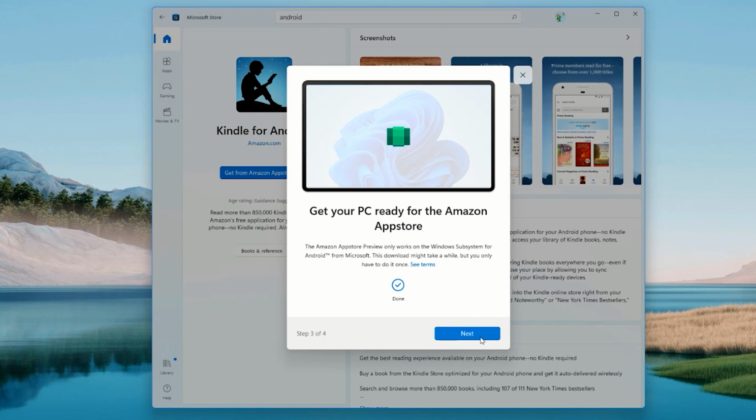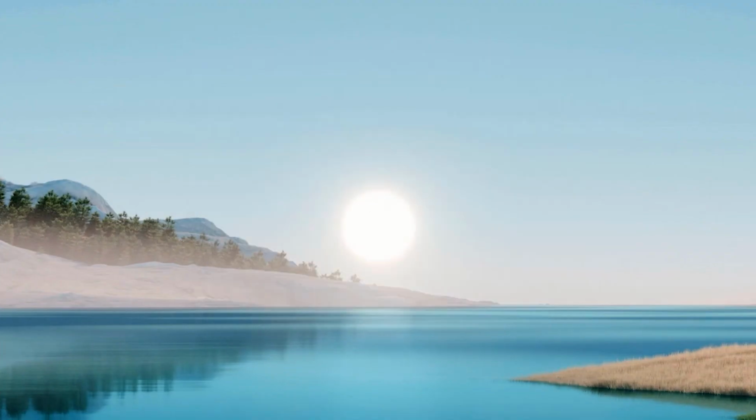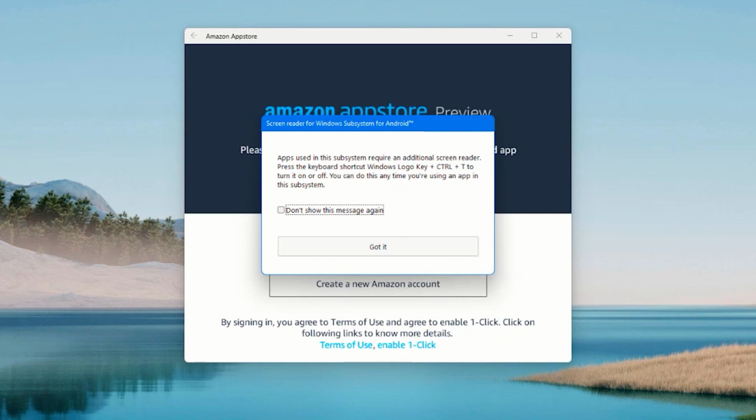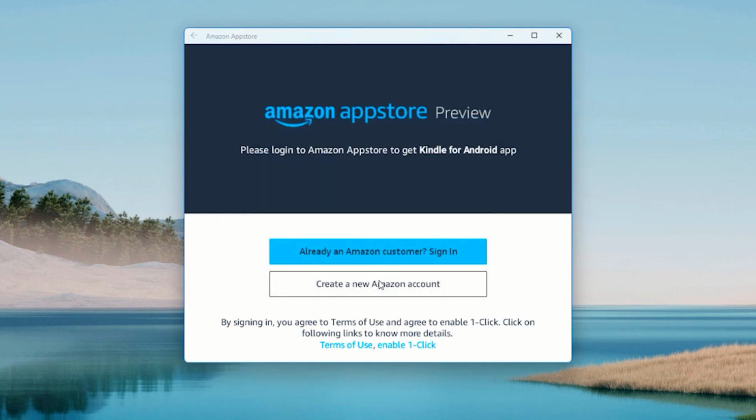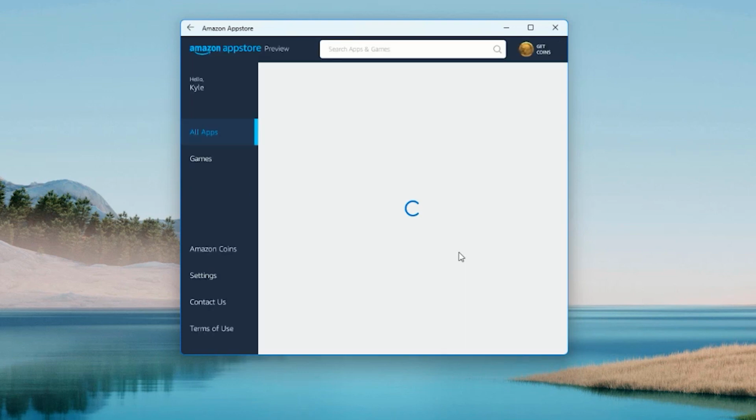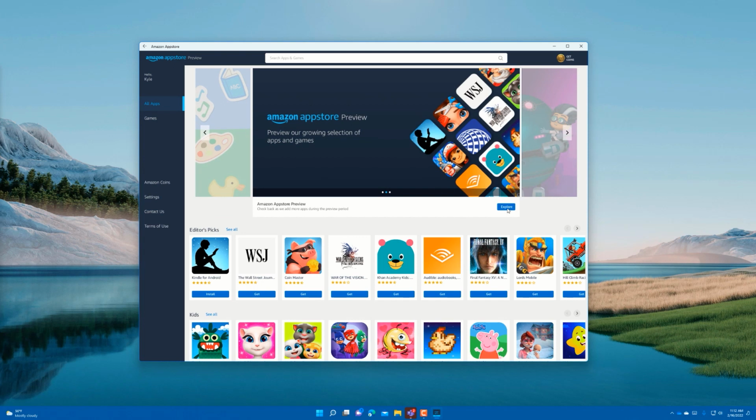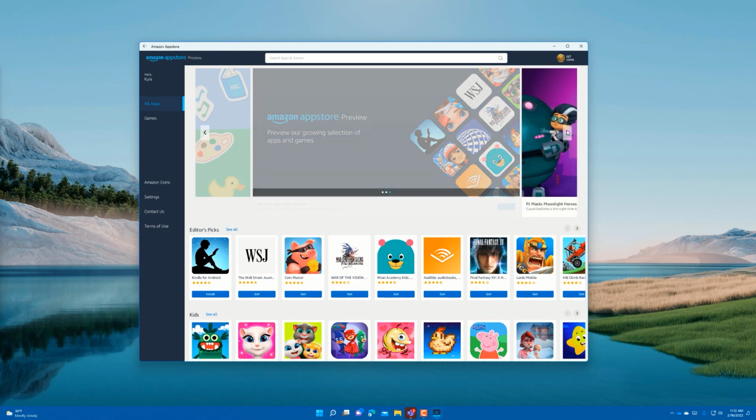Now it's time to restart your PC. Once you do, the Windows subsystem for Android should start automatically, followed by the sign-in page for the Amazon App Store Preview app. Sign in with your existing Amazon account or create a new one, and you're all set. It even took us right to the app we were originally interested in, Kindle. And now we have access to over 1,000 apps and games for Android.